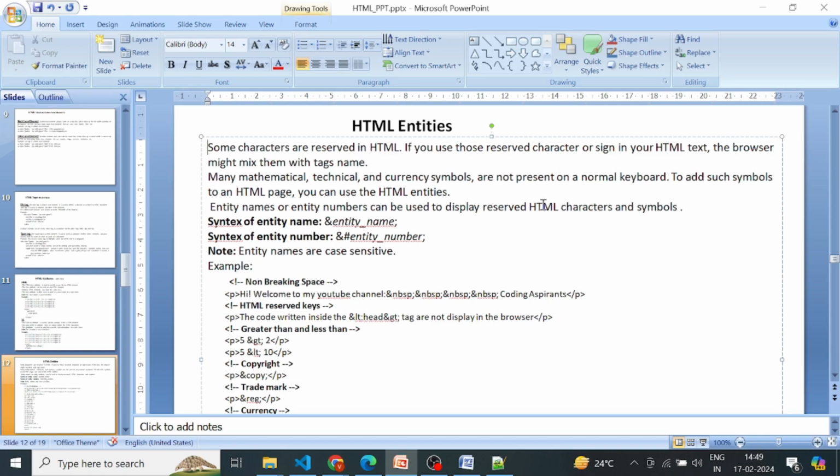There are two ways to use HTML entities. The first way is by using the entity name, and the second way is by using the entity number. The syntax of using the entity name is, first we need to use the ampersand sign, and after the ampersand sign we write our entity name. And the syntax of the entity number is, first we use the ampersand sign, then the hash symbol, and after the hash symbol we put the entity number. Note, entity names are case sensitive.